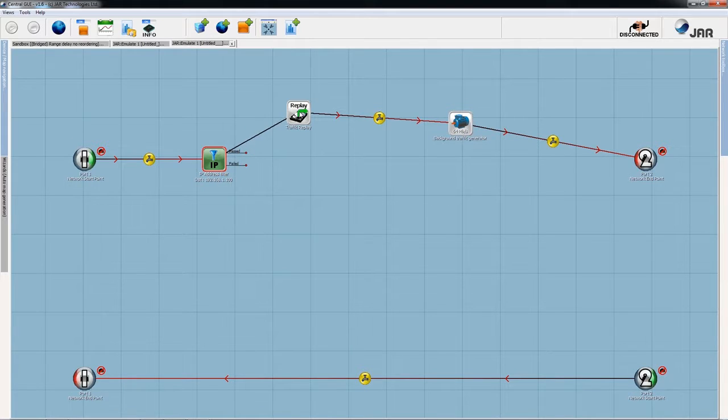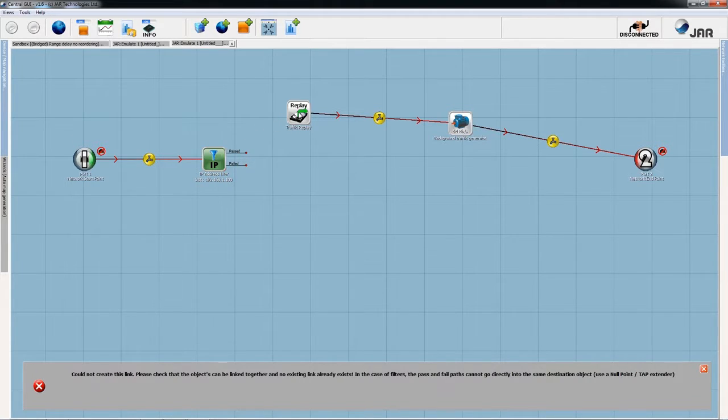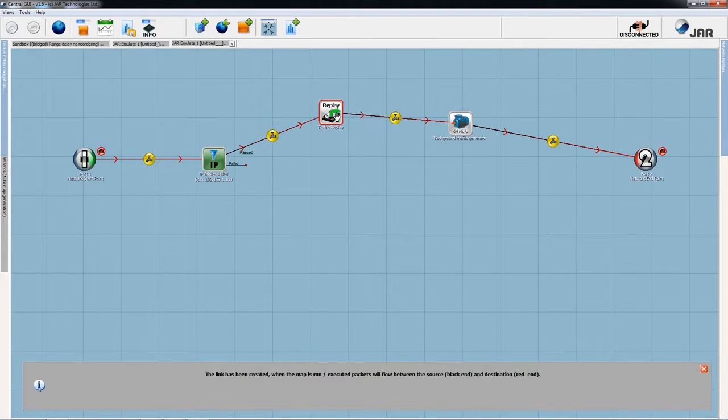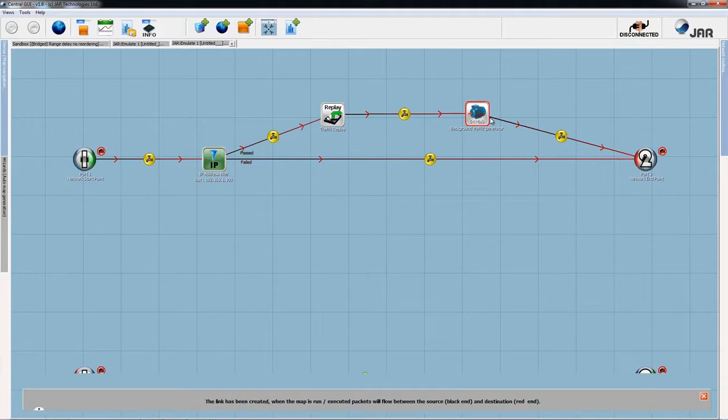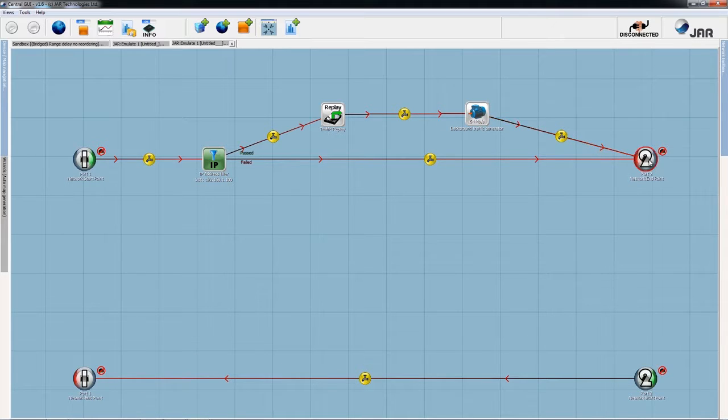So in this case, I'm going to attach the pass side to the traffic replay and take the fail side straight out port 2. So all traffic that enters port 1 that is not for this destination will proceed without any impairments being applied. Packets that are for that destination will be mixed with our traffic replay and receive additional traffic generation before leaving port 2.